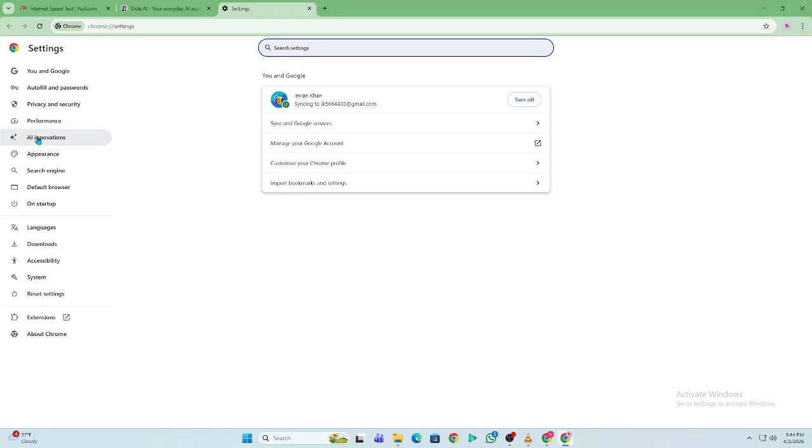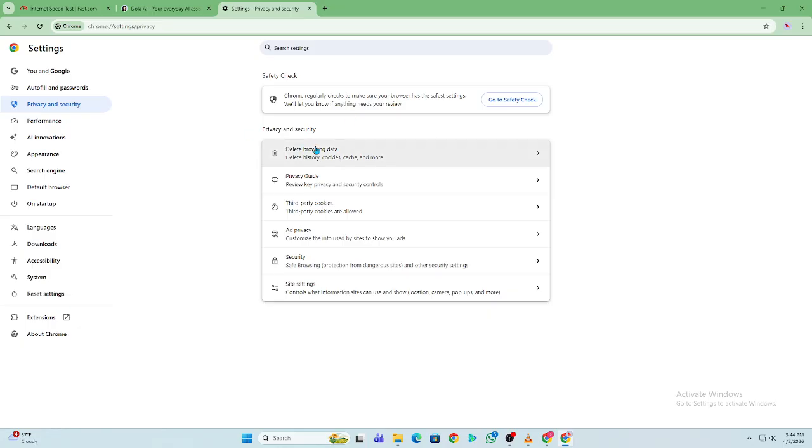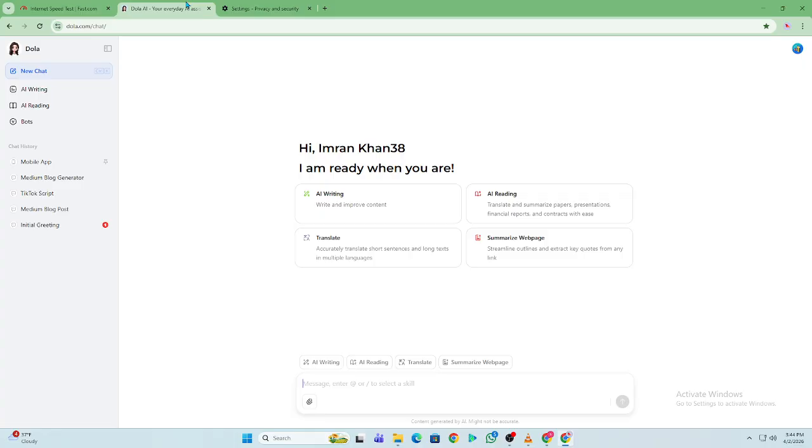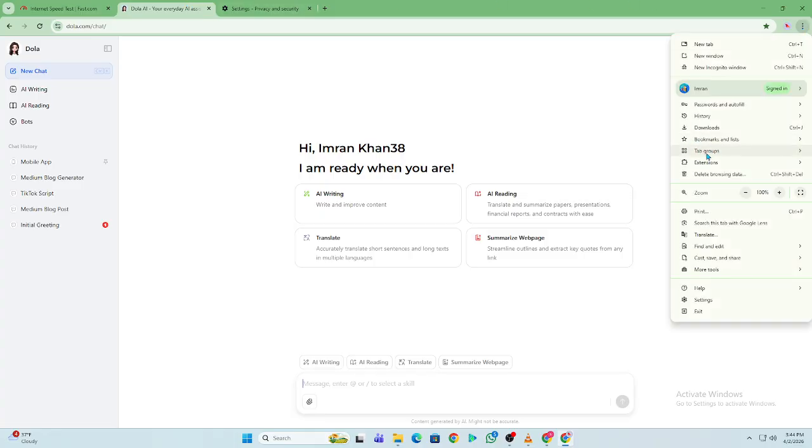Clear your browser cache and cookies and disable unnecessary extensions or VPNs. Old data or conflicting add-ons can sometimes cause server errors.